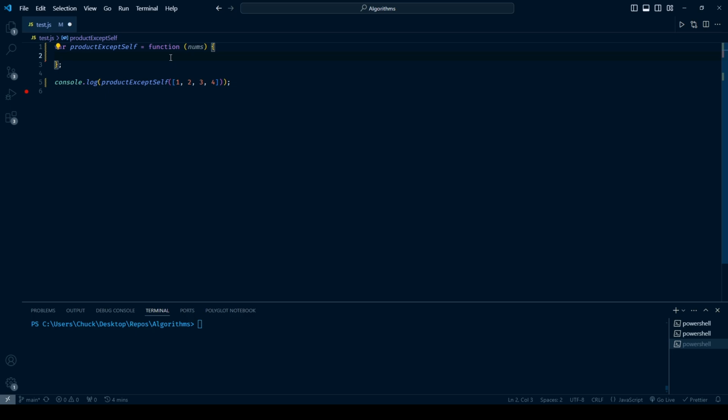Let's return those nums to make sure it's firing correctly. Let's run this code. Okay, looks good.